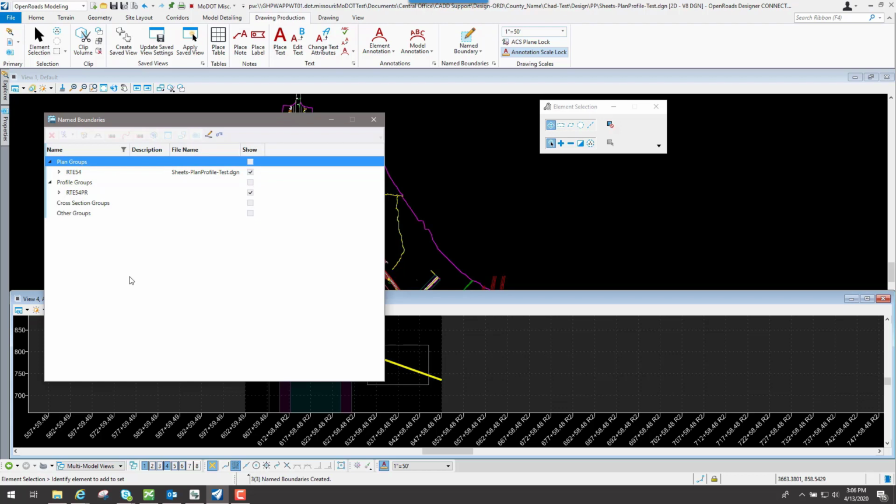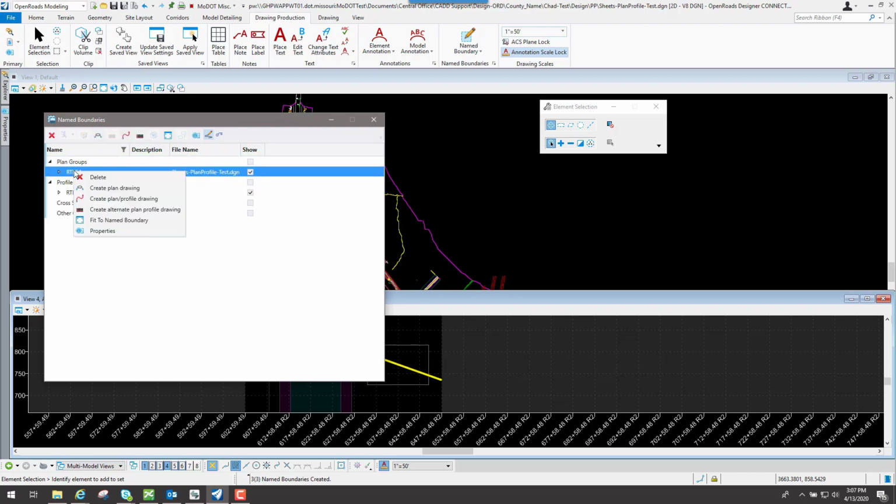Before we actually produce the sheets, I'm going to toggle on this little option right here that says Show the Create Drawing Dialog. That way it shows me the dialog box of all the settings before I go through there and change anything. So now if we're ready to create the sheets, I'm going to go over this plan group right here, right click over it, and you're going to get some options. You can either create a plan drawing, which is basically a full plan, or you can create a plan profile drawing like what we're doing here.